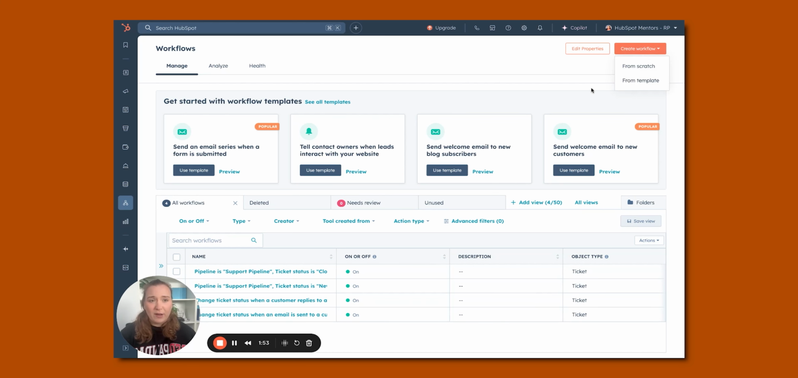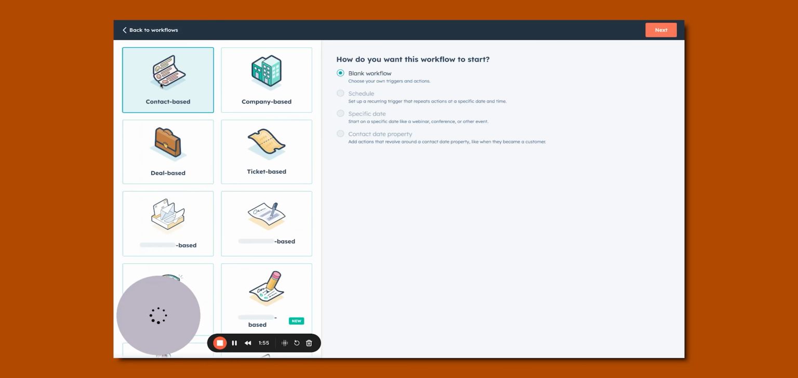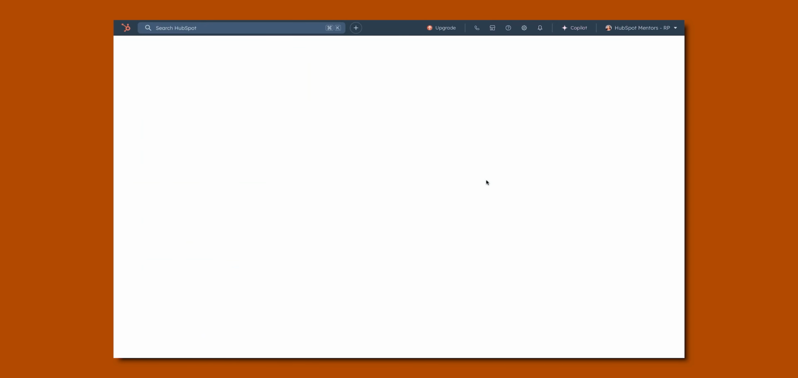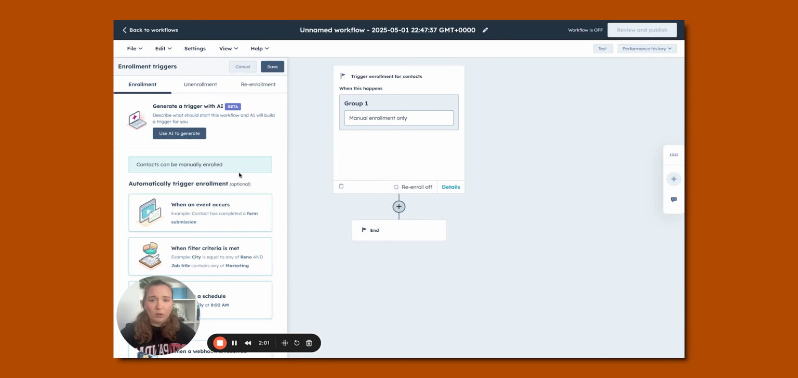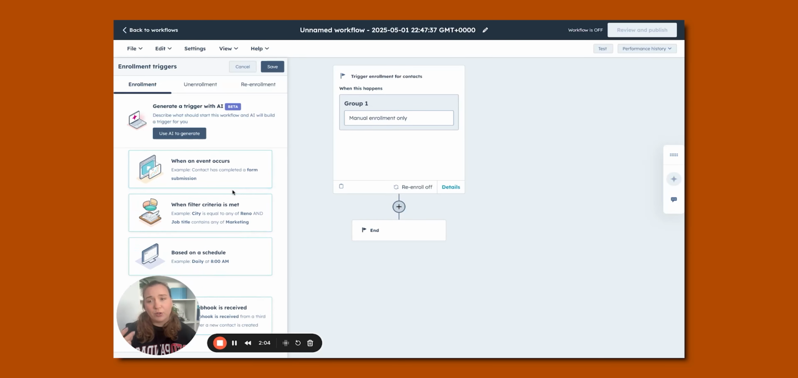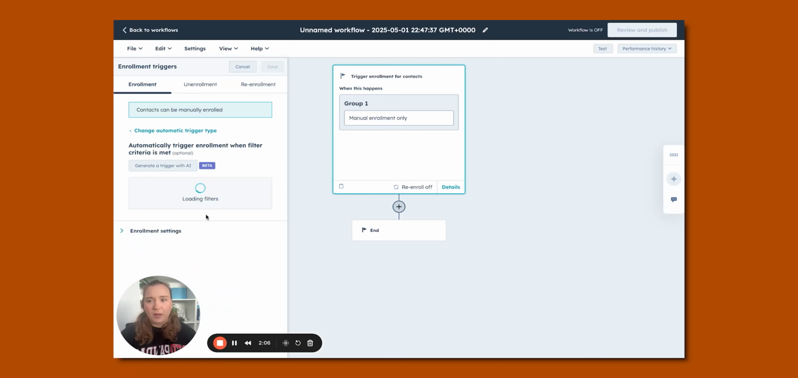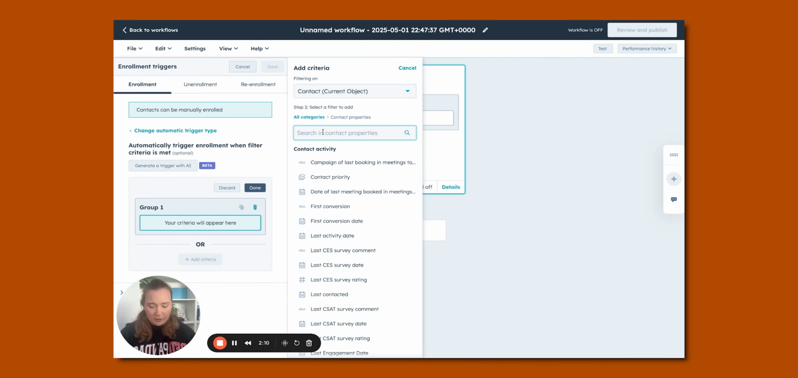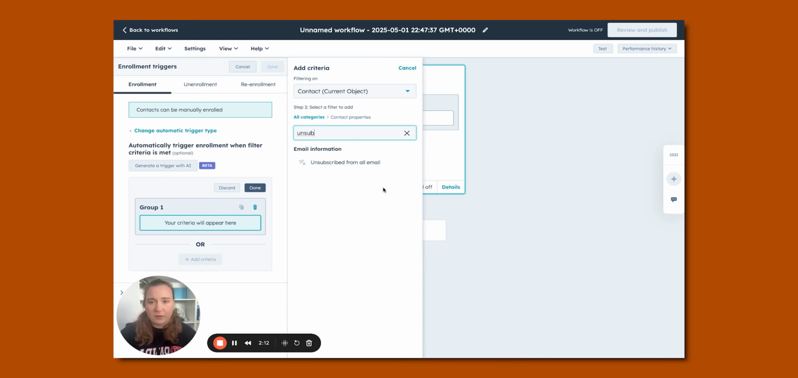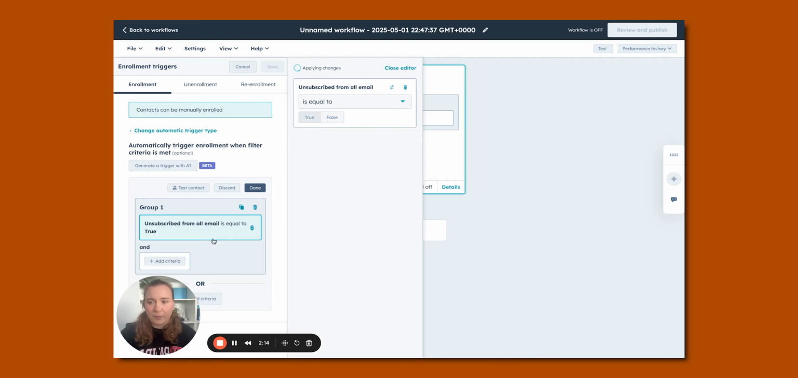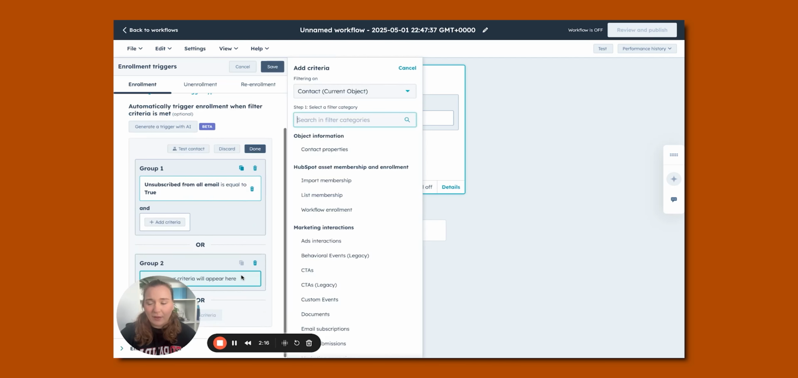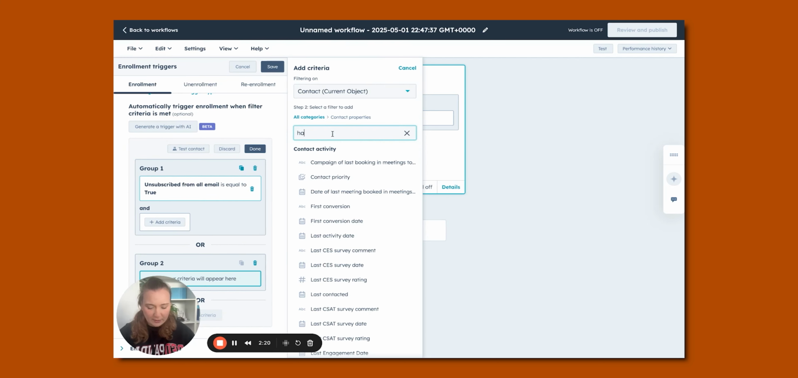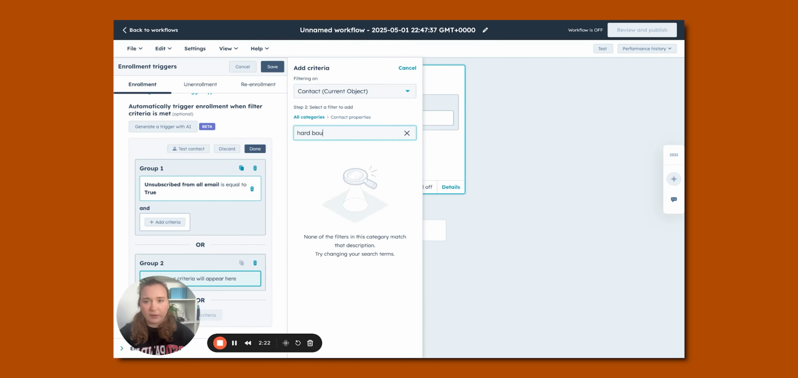So we're going to click create workflow. We're going to go from scratch. It's a contact-based workflow. We're going to keep it blank. The next thing we're going to do is enroll the contact based off of two different filters, right? The first filter is going to be a contact property, and we're going to say unsubscribed from all email is equal to true. Then we're going to add another or group, and we're going to search contact properties again, and we're going to look for hard bounce reason.